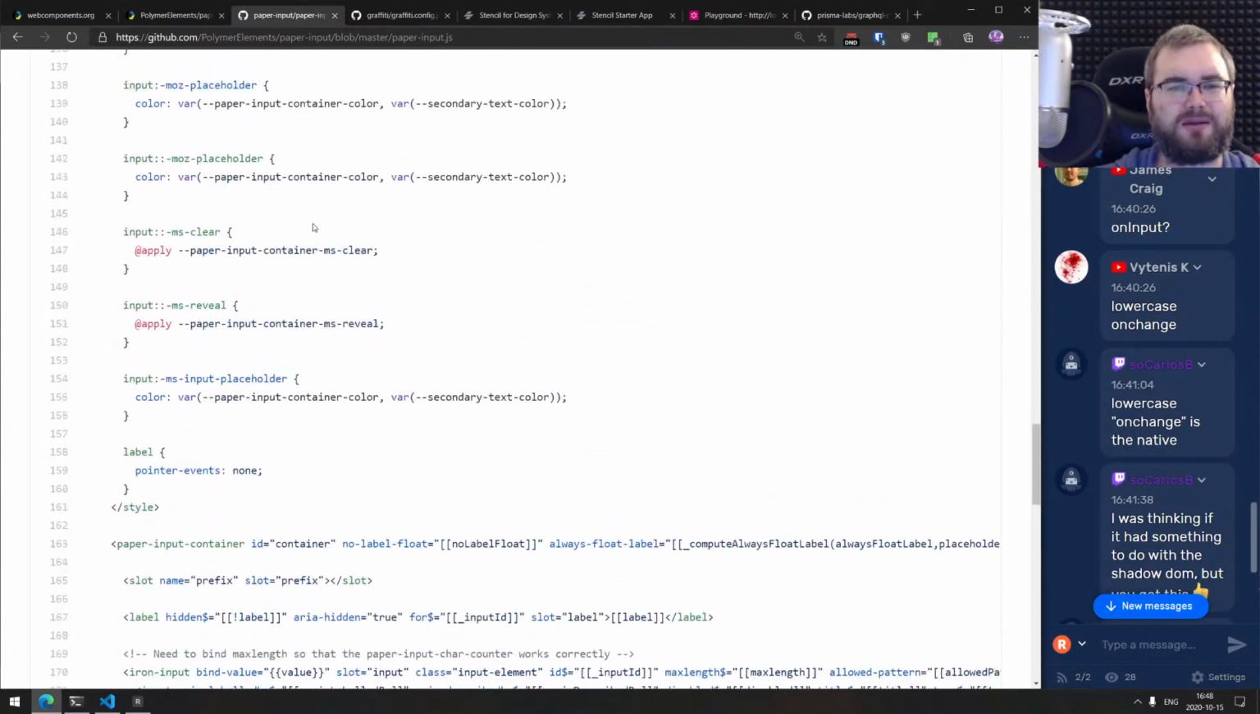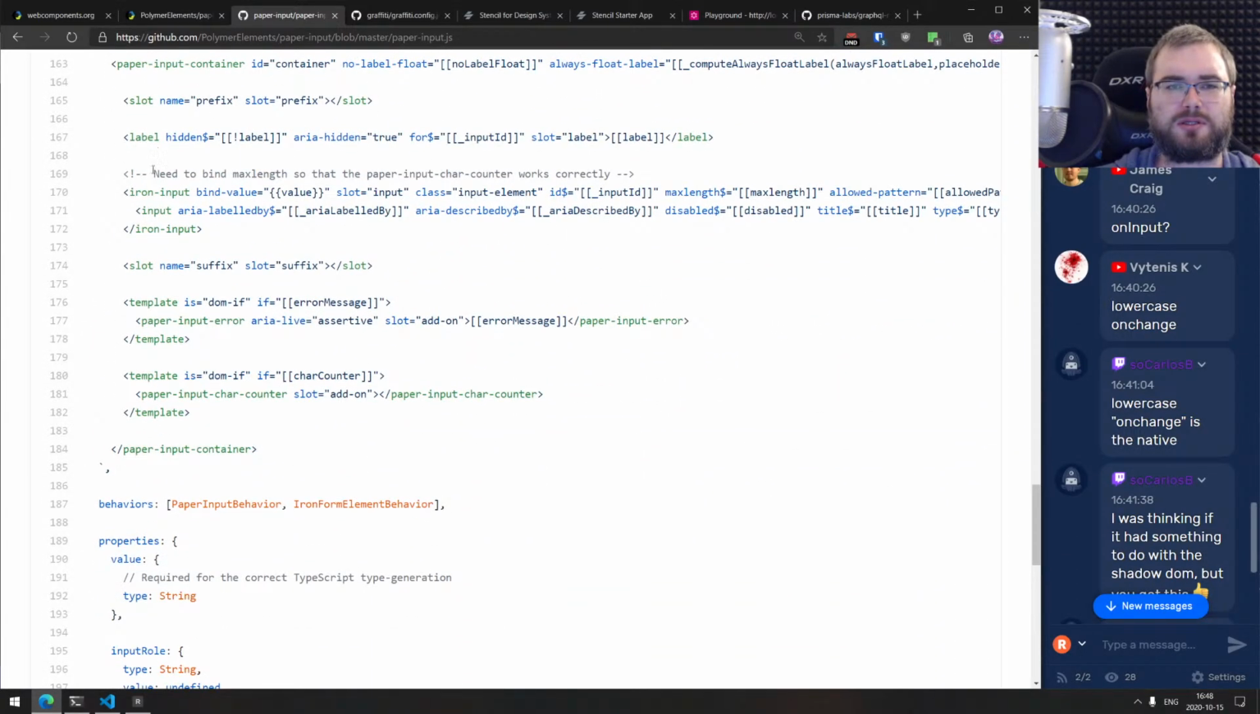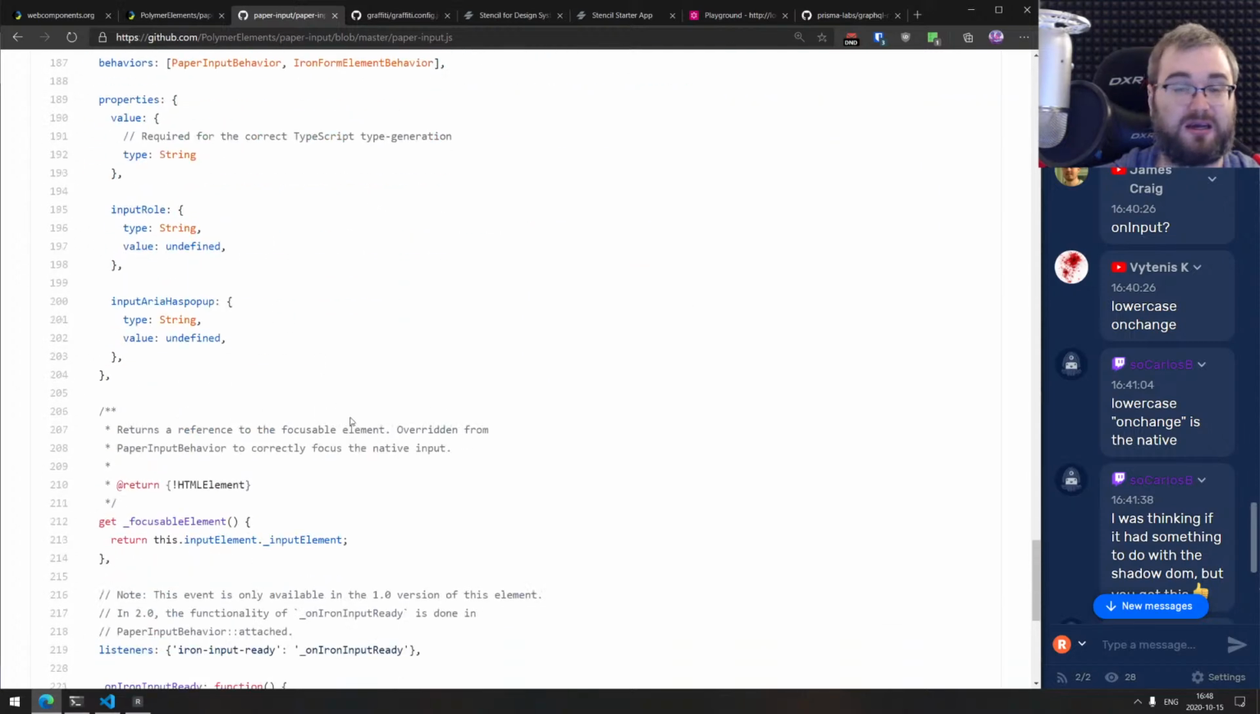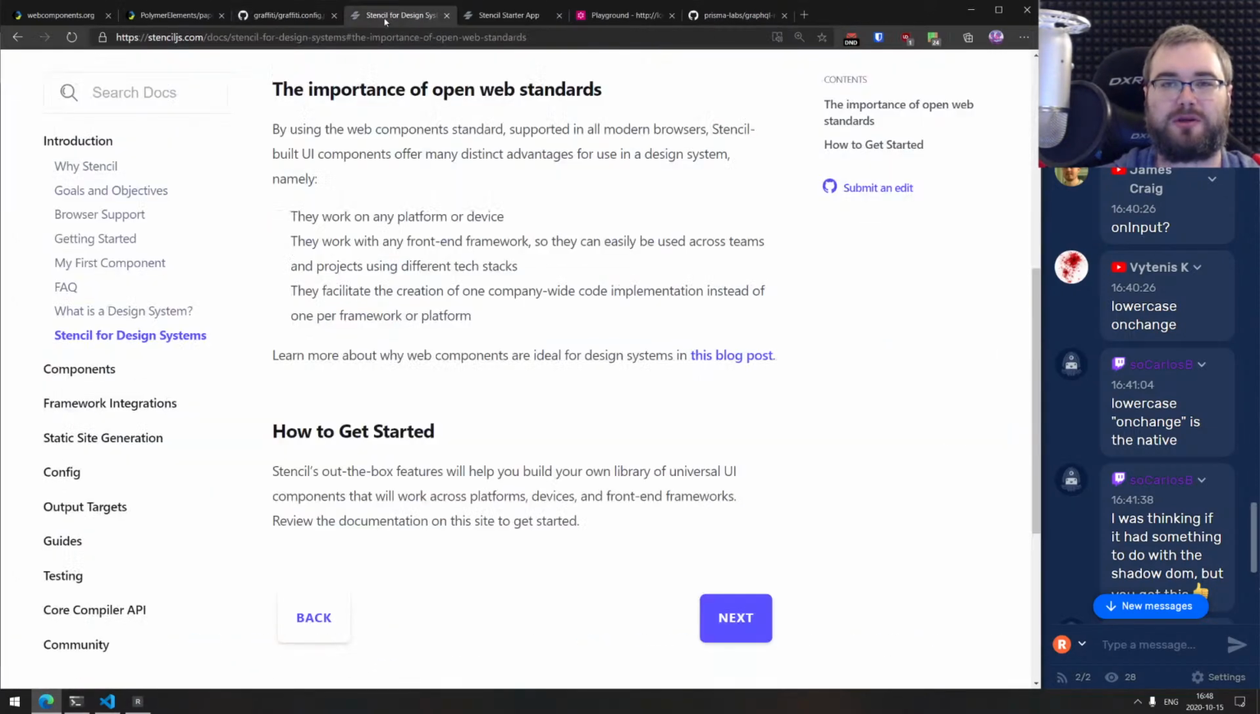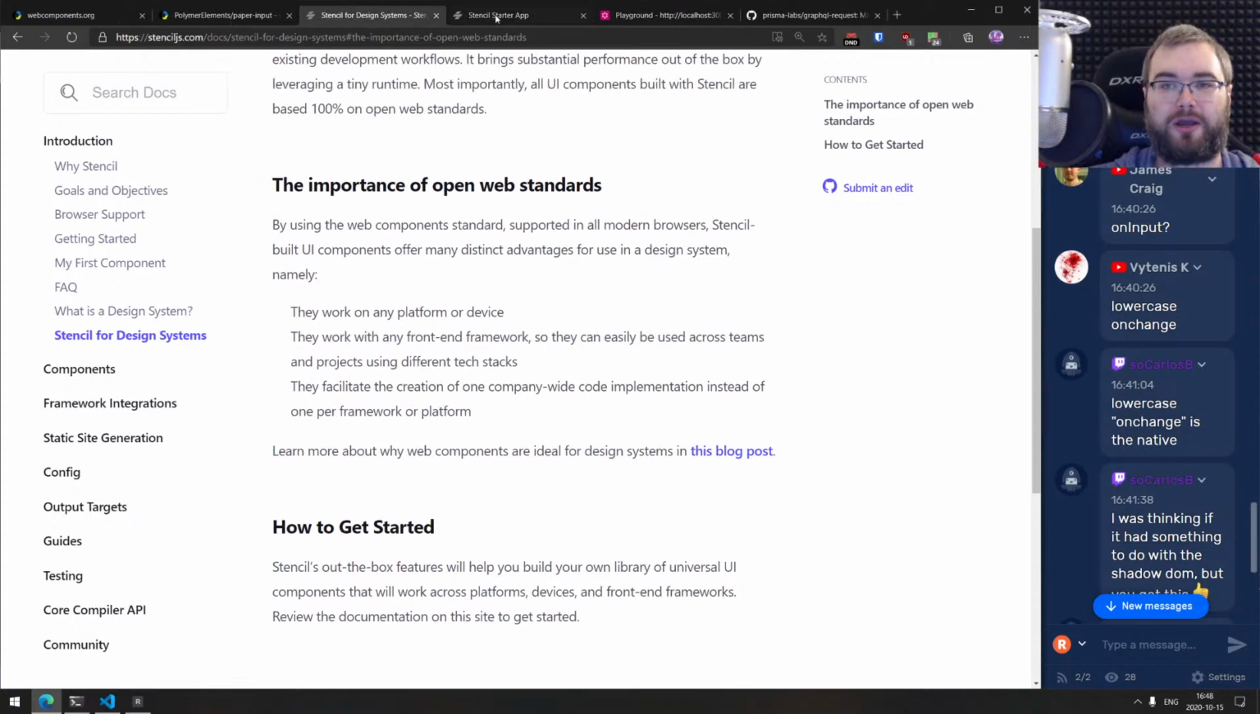That just extends the input or something? Paper input, blah, blah, blah. Okay, so it uses iron inputs. I guess we have to go to the iron input docs for that. Okay, that's not the best developer experience. Anyhow, okay, so we figured that out.